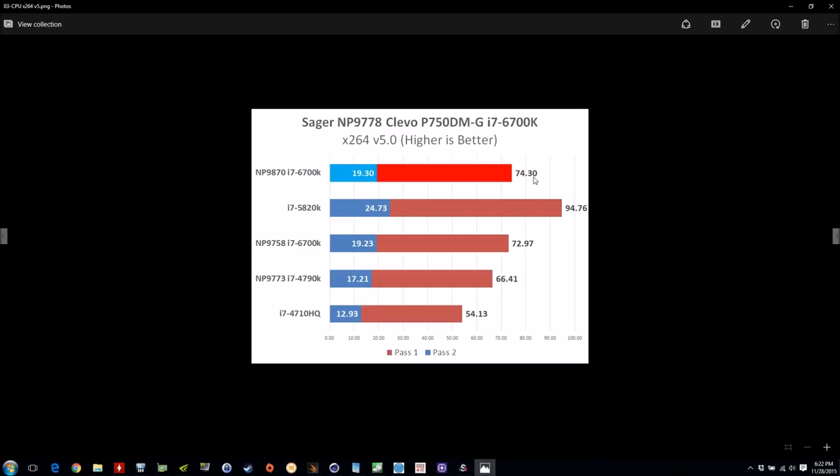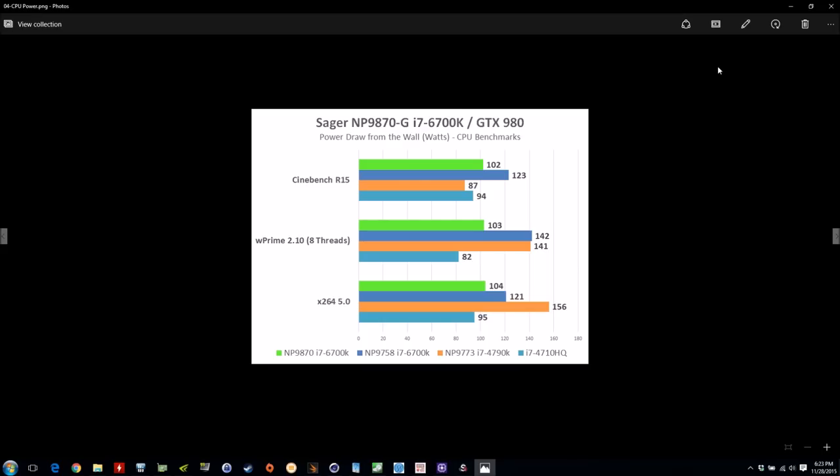74.3 pass 1, 19.3 pass 2 score, comparable to the NP9758 with the same CPU. The 5820K is obviously a little bit better, and then a similar performance increase of about 10% over the Haswell with the 4790K, and again maybe about a 30-35% improvement over the 4710HQ.